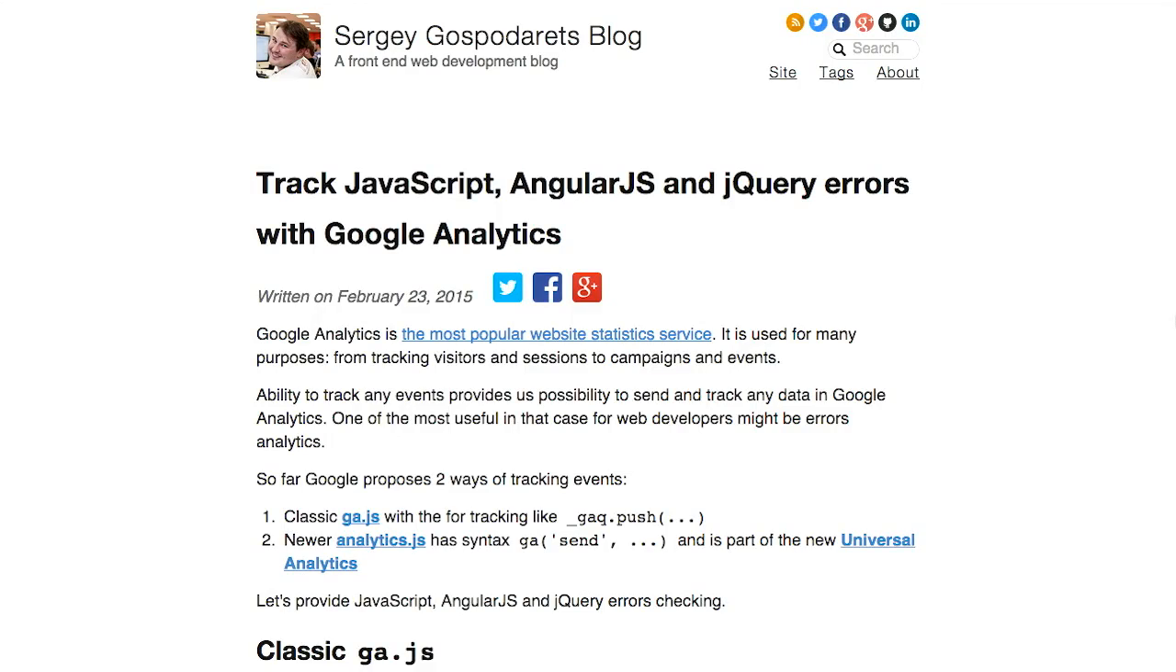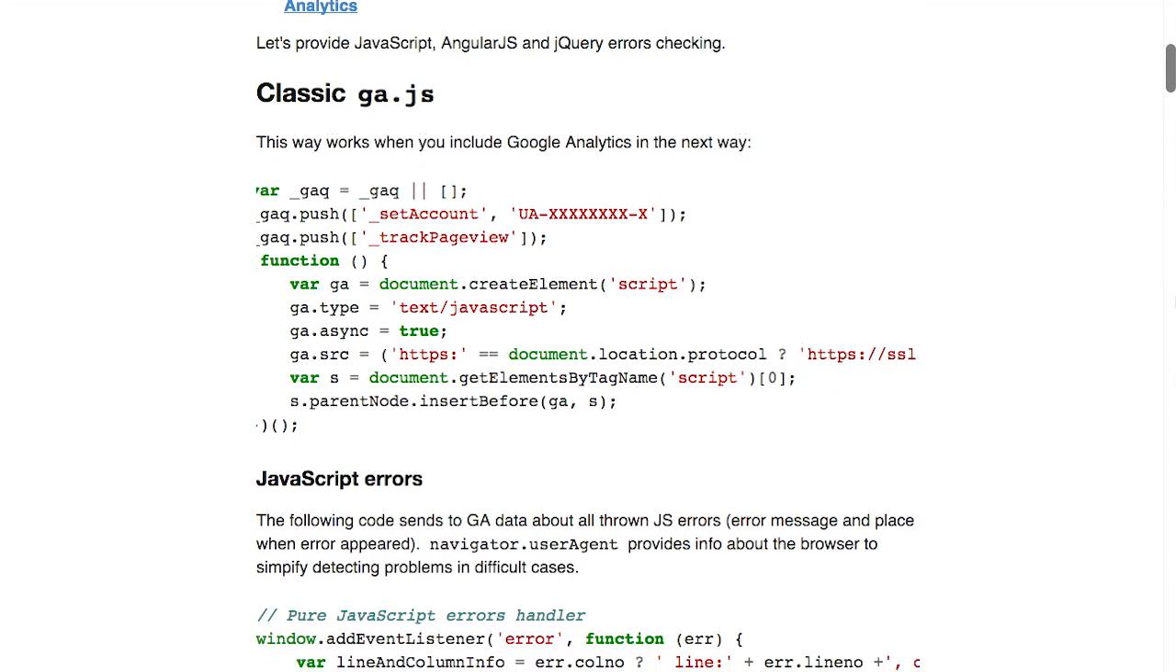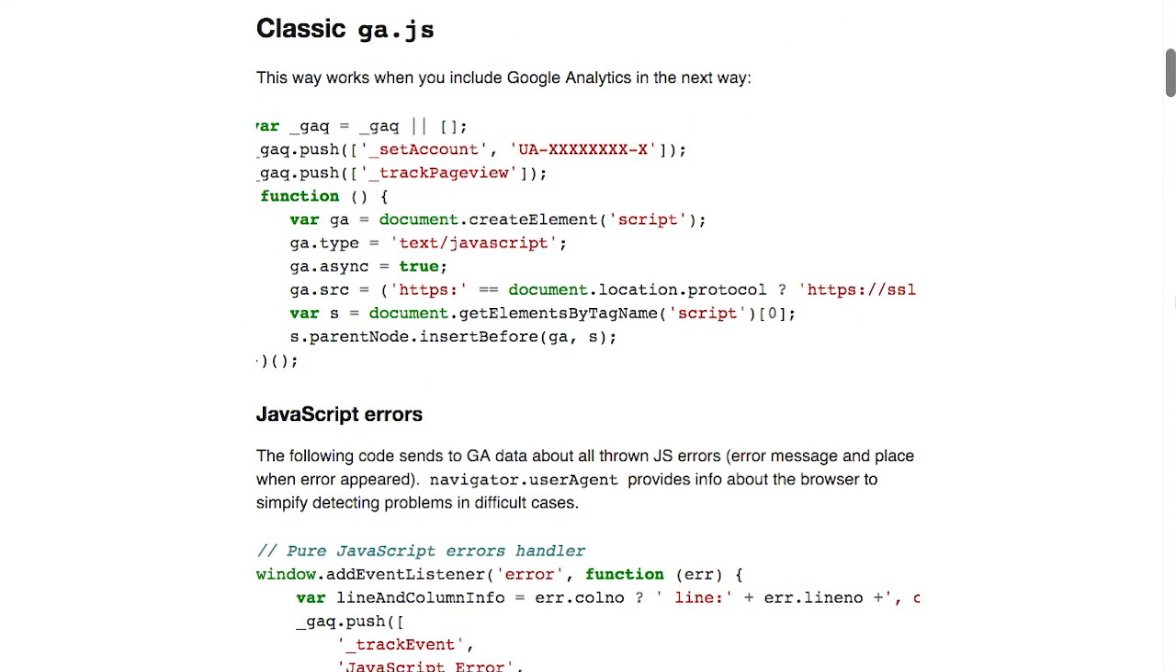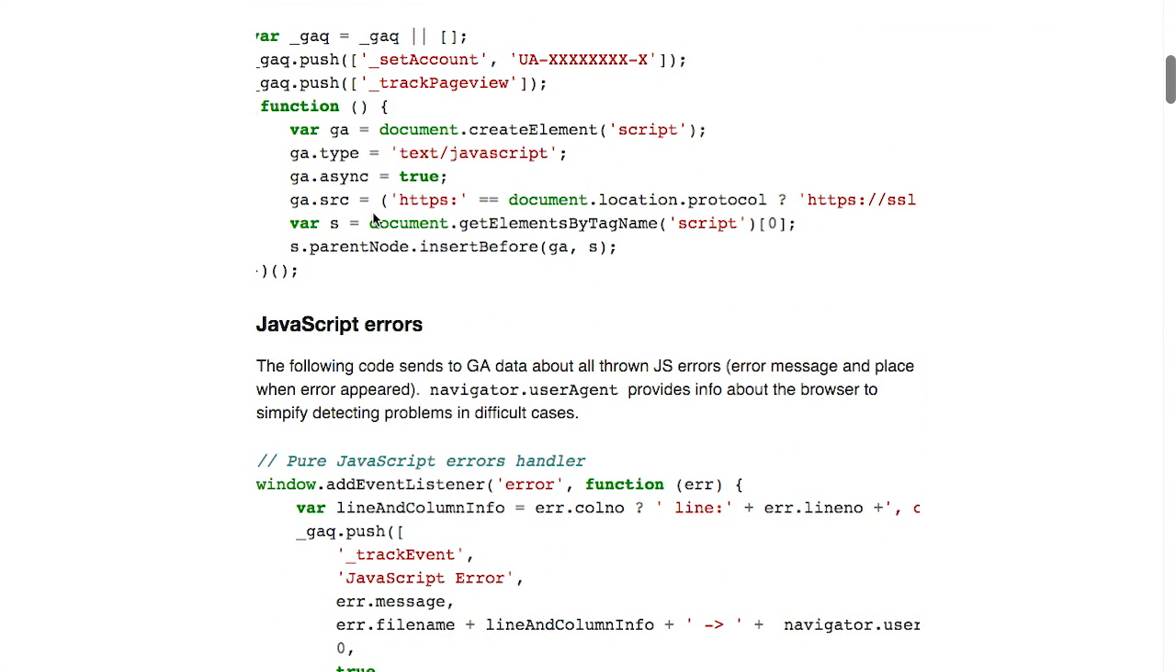Next up, we have a blog post on how to track JavaScript errors in AngularJS and jQuery using Google Analytics. So the benefit of this is if you have some sort of JavaScript error on your site, when you load up Google Analytics, you can see the error and the message right inside. So they tell you how to do it using the classic Google Analytics JS. And it's actually really, really easy to do.